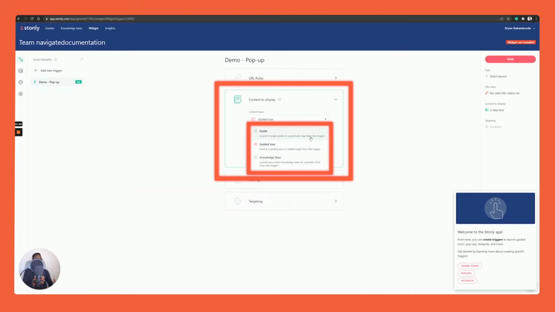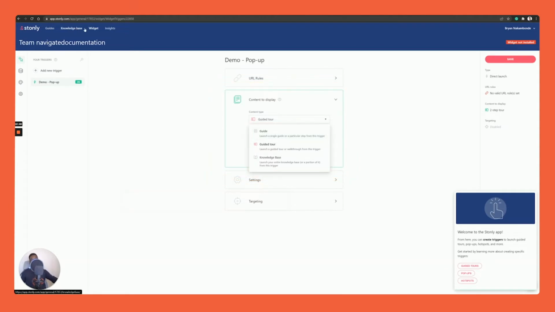And then there's a knowledge base. So launch your entire knowledge base or a portion of it from this trigger. Knowledge base essentially is a content type that pulls up articles from a knowledge base that you can create through Stonely. As you can see here, there's a knowledge base button right in the top left, and there you go. What we're interested in right now is building a guided tour, and that's exactly what we're going to select.